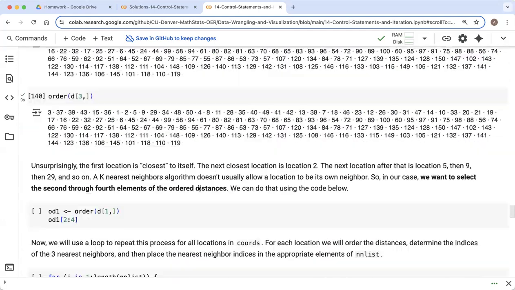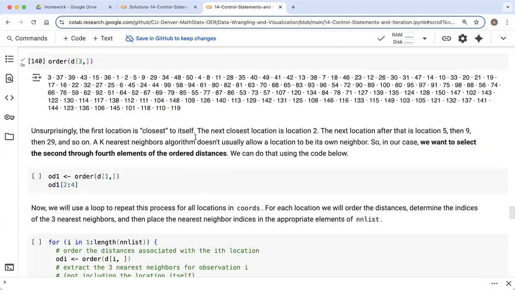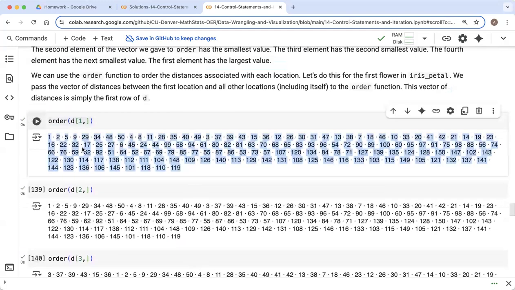Now I don't want to pick off 1, 2, and 3, the first 3 observations in this vector, because that includes itself. I don't want to include the observation itself in indicating that it's one of the 3 closest things. So it's assumed that we're not going to include itself, but we want to find 3 other observations that are close to it. So that would be the numbers indicated in position 2, position 3, and position 4 of this vector.